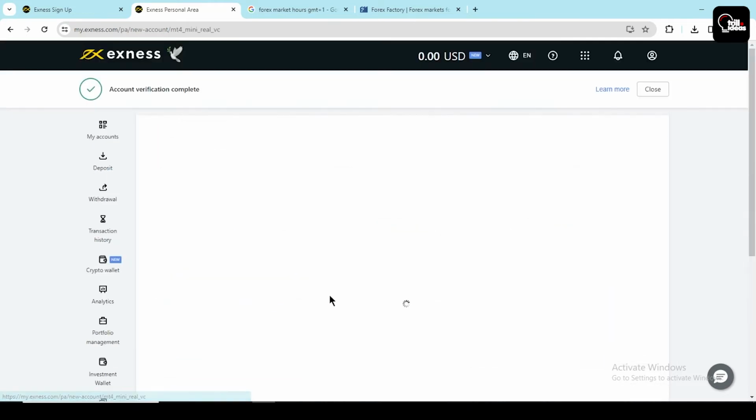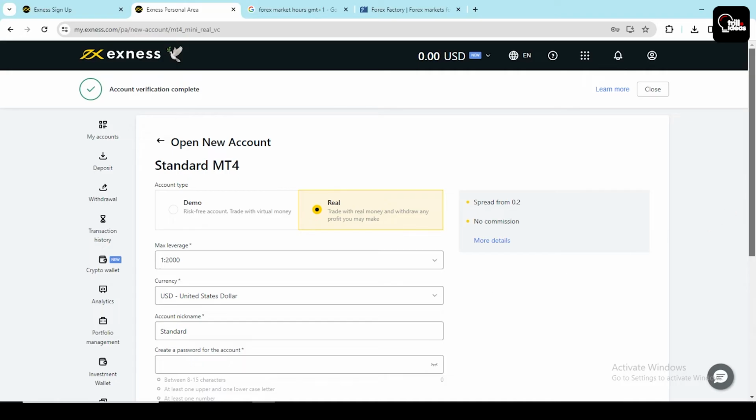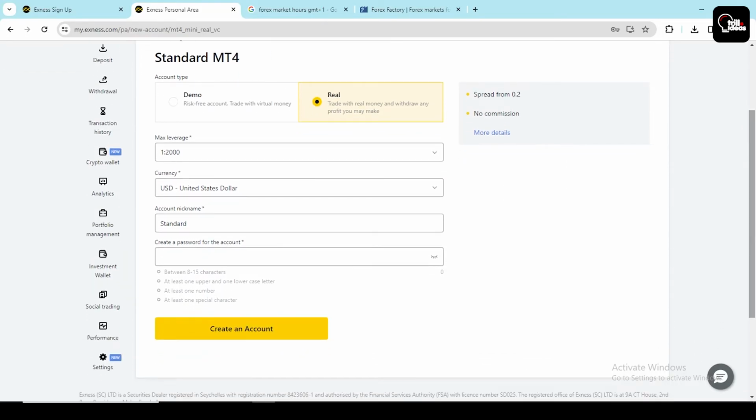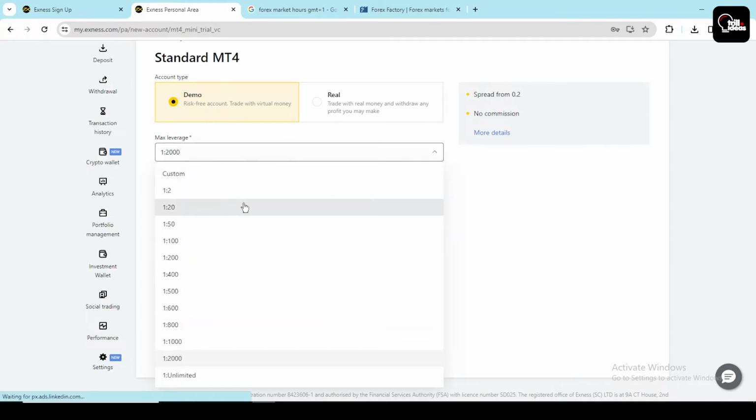Now click on continue. Once you click on continue, there's what we call leverage in the market. Let me quickly explain what this leverage means. We are creating a demo account, not a real account. As you can see here, we have up to 1 to 2, 1 to 20, 1 to 50, 1 to 100, 200, up to unlimited. But the one I will recommend you to use is 1 to 100. It all depends on your capital. But for me, 1 to 100 is what I use in the market.